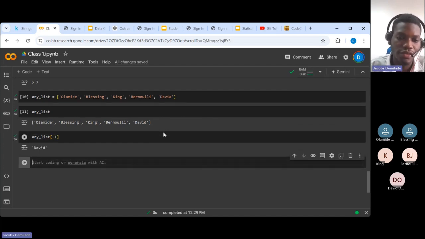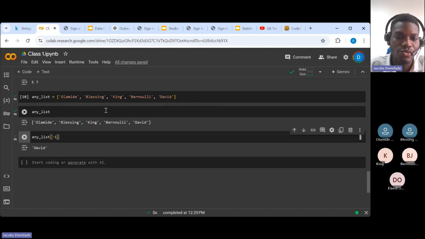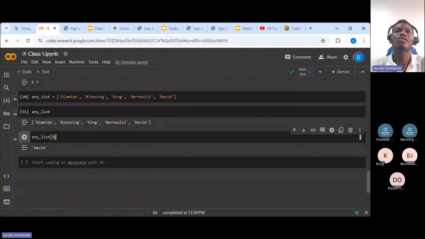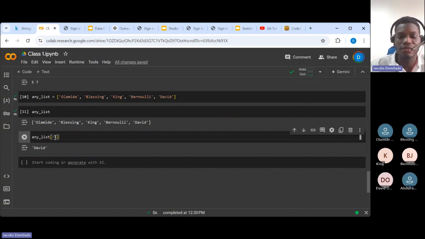So it returns David. It's faster, because you can use this when you don't know the number of elements in a list. Here it is easy to know that this is 1, 2, 3, 4, 5. There are 5 people. Remember Python is zero-indexed, so it will be 4, and then any_list[4] is David. But when you have a list with an unknown number of elements, if you want to return the last element, just use -1.